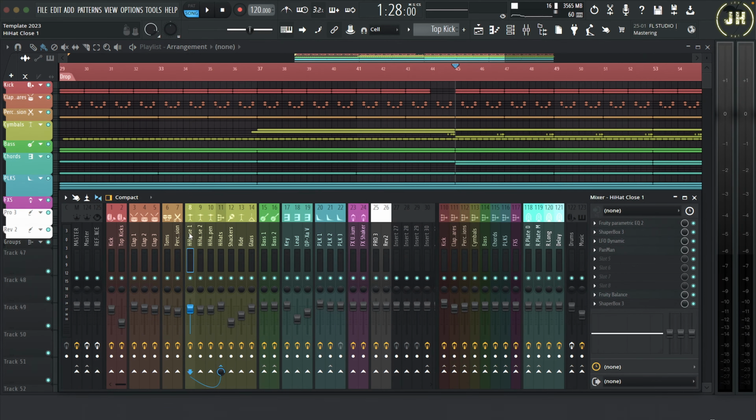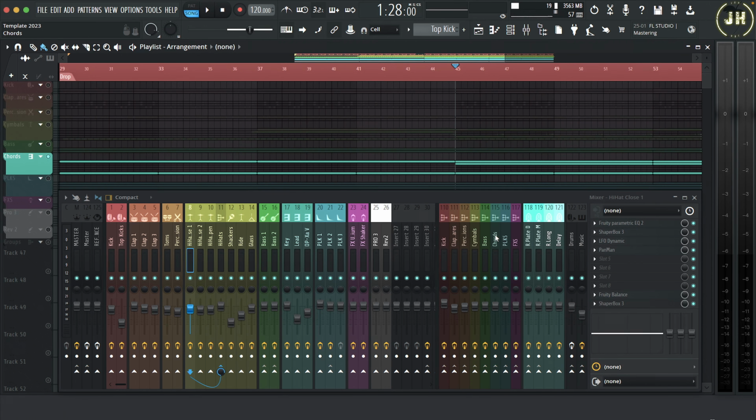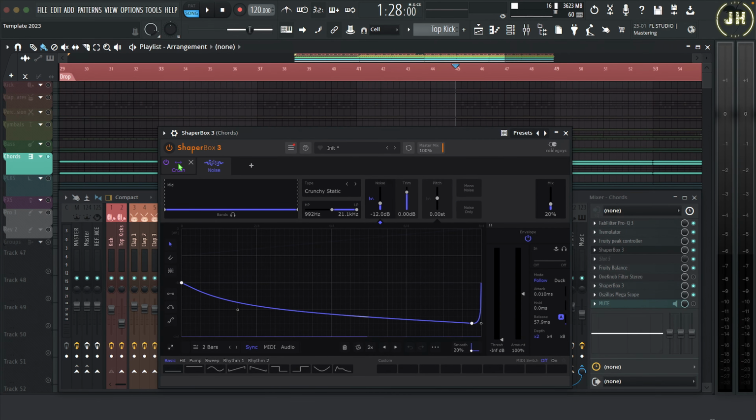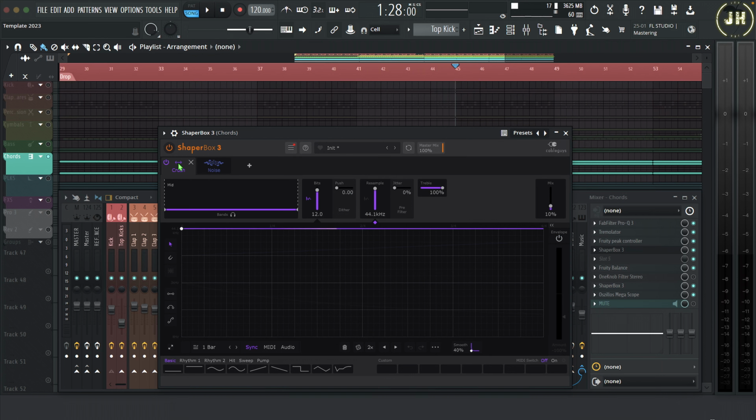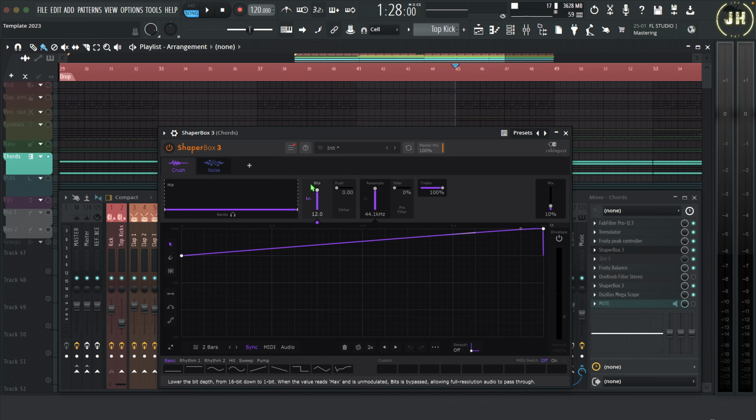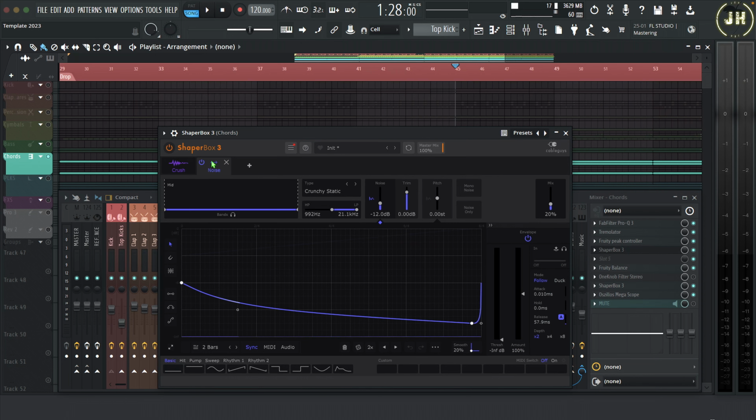Okay, and now let's have a listen to these essential tips on different music elements. So I'm gonna start with the chords. So I'm gonna put in solo the chords group, and then if I go to the chords bass, in here one more time I add a Shaperbox 3, but this time I'm using the noise module and also the crush module. Now for the crush module, I modulate the bits setting. And this time for the noise module, I'm using the crunchy static type of noise. So again, let me press play and let's have a listen to the chords without and with this tip.